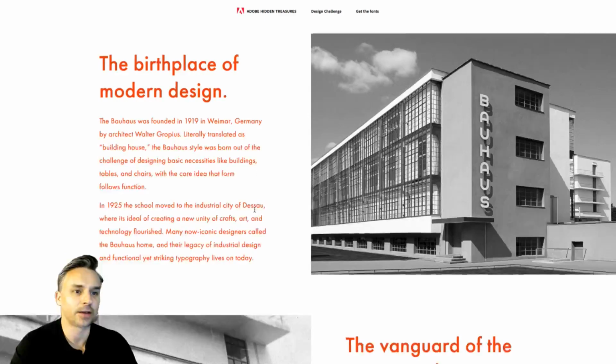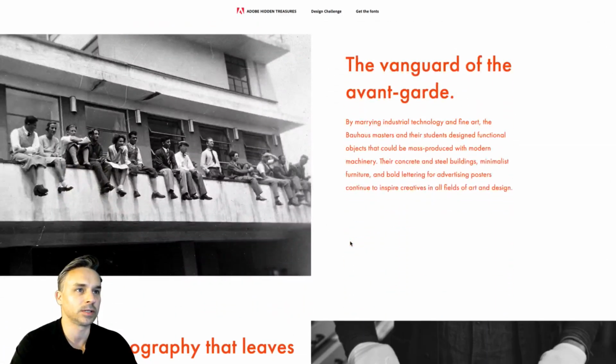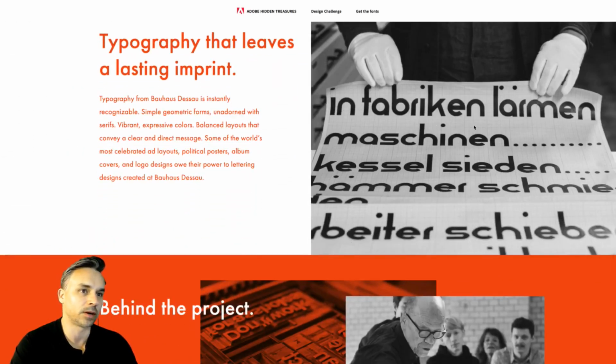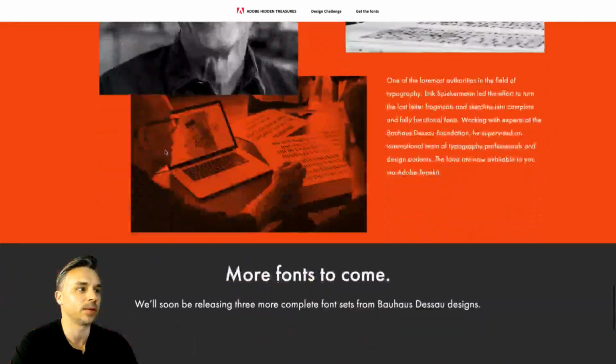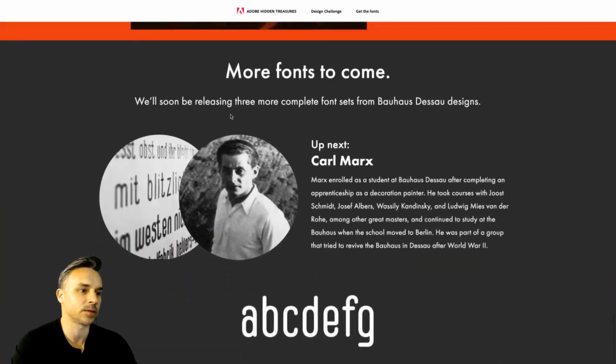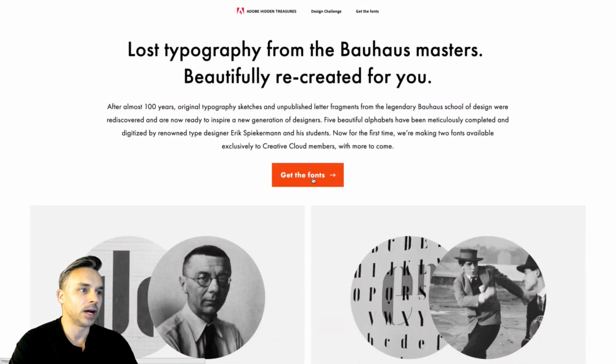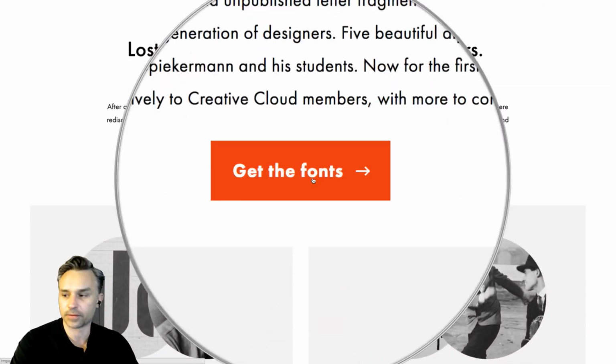Anyways, building house, Bauhaus, pretty straightforward. The vanguard of avant-garde. This is, again, the birthplace of modern design, creating type. There's Eric. He's going to be with us tomorrow. So let's dive into this. Let's get a hold of these fonts right now. Get the fonts right here. And that's the first thing we need to do.